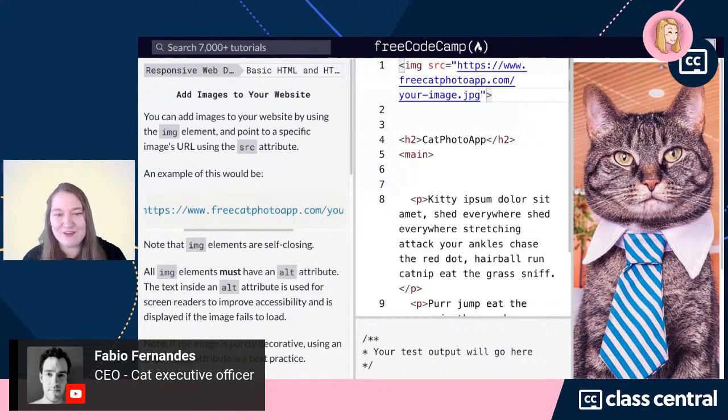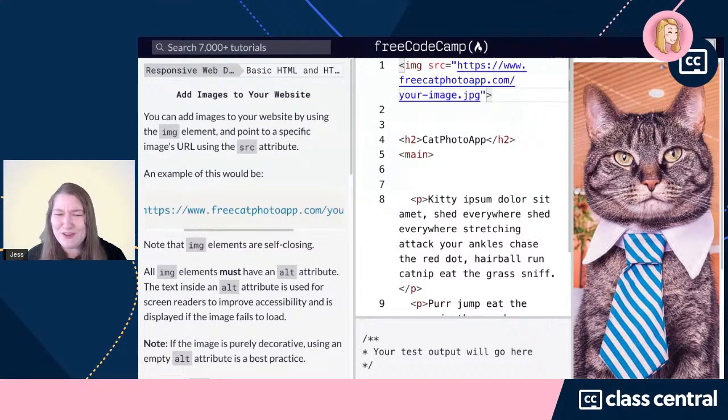So I've been a freelancer for a long time. I like to work for myself. I would go and work for a chief cat officer any day of the week.